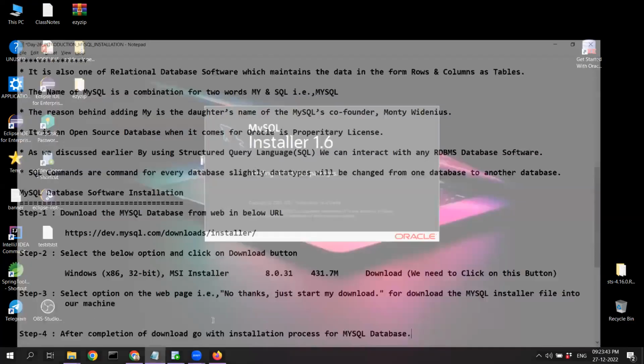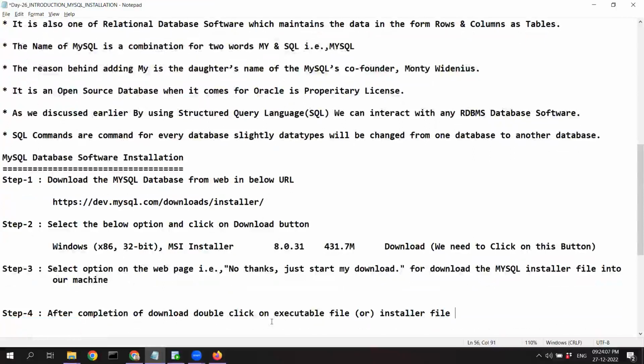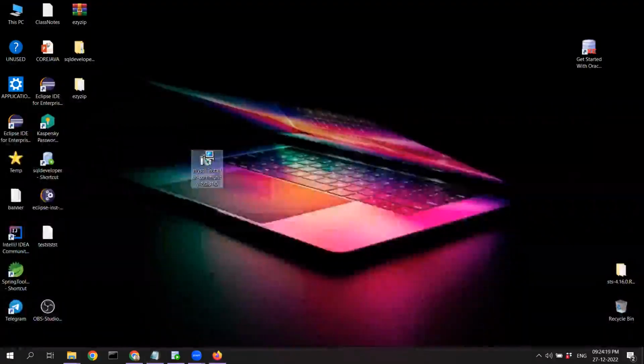So after completion of the download, double click on the executable file or installer file for the installation process. Understand, sir? That is step 4.